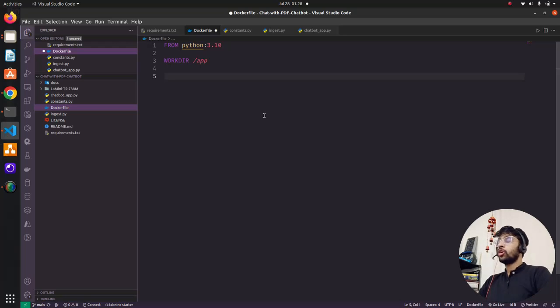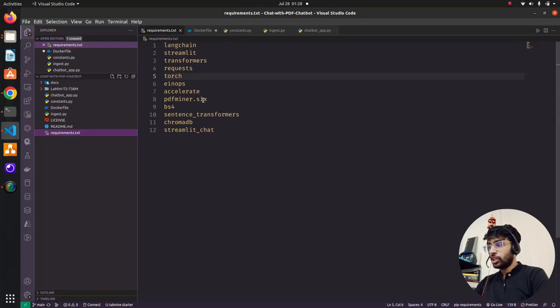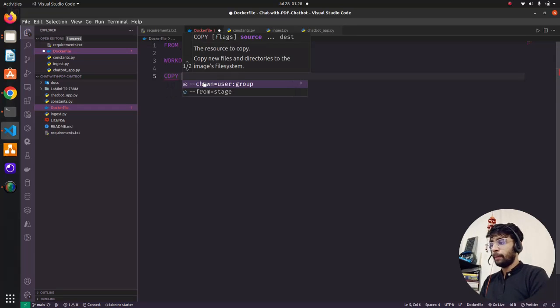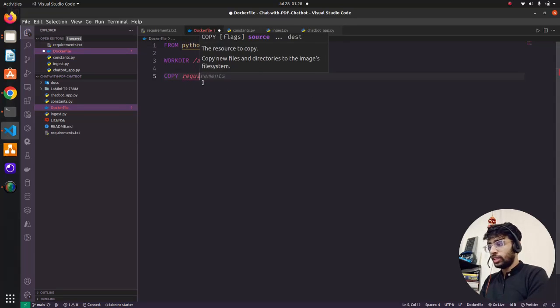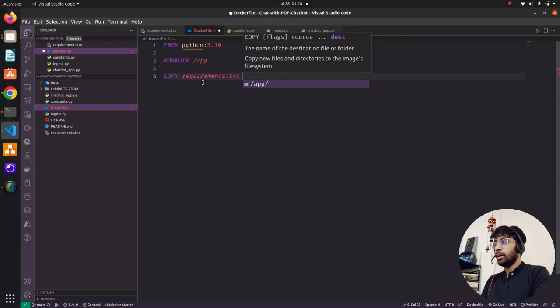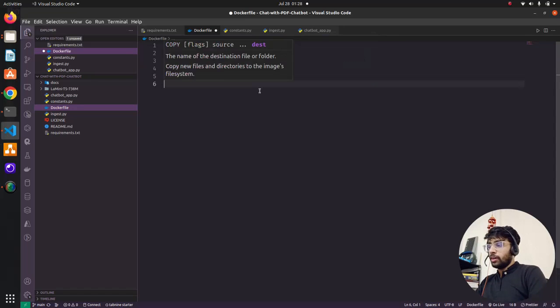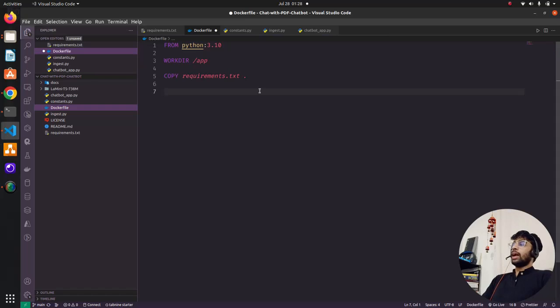And the next thing is I'm going to copy the requirements.txt file. You can see we have a requirements.txt which contains all our dependencies and libraries that are required to run the application. So I'm going to write copy and requirements.txt, within the same folder that we are in, right? So I'm just going to do dot here. Now what it does is it copies the requirements file first to leverage the Docker cache. I'll explain when we are executing this.